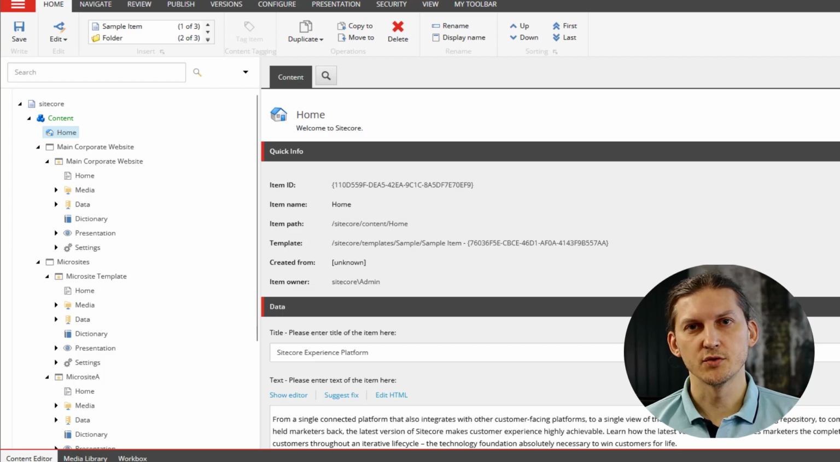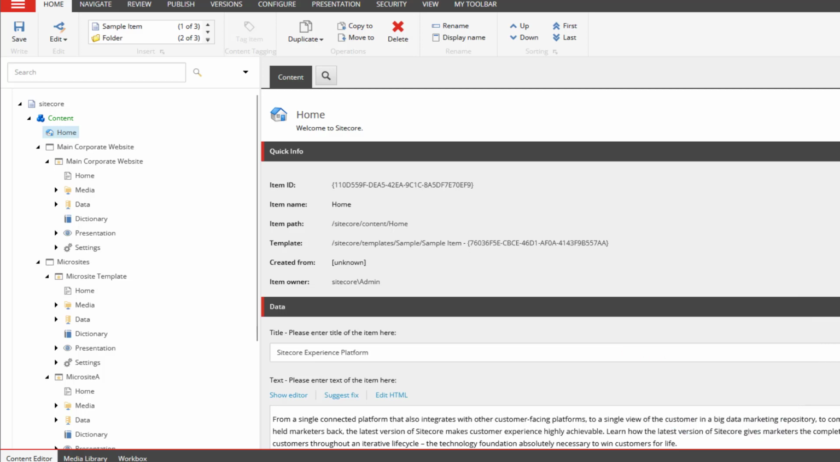Hello everyone, in this tutorial we will be talking about renderings, how to create a new rendering, how to organize your renderings in Sitecore XM Cloud, and also we will be talking about rendering parameters and rendering variants. So first we have to log into Sitecore and see our structure.